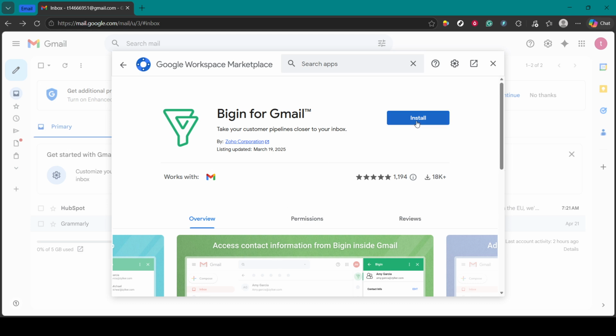After you're signed in, open any email to see related Bigin details in the side panel. If something doesn't appear, refresh Gmail, confirm you're in the right Google account, and verify you're logged into the correct Bigin workspace. That's it. You've linked Gmail to Bigin CRM.